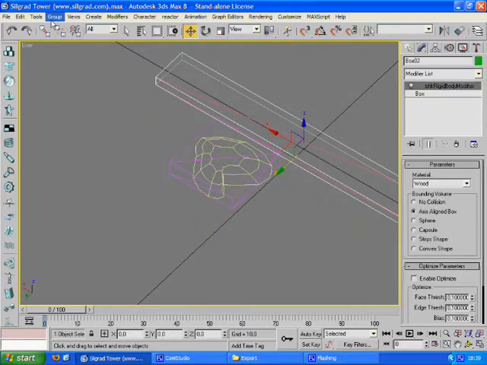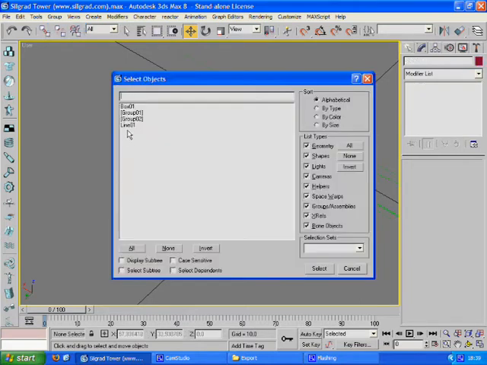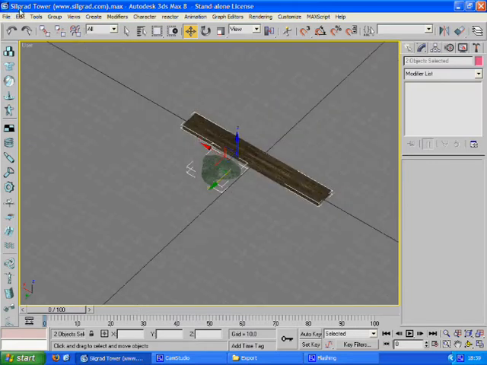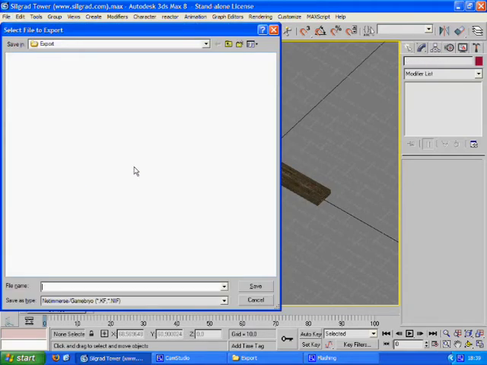Let's click the collision for the wooden plank. Group. And now let's select the models, right on selected. These are the actual models. Let's group them too. And there you have it. Let's export.